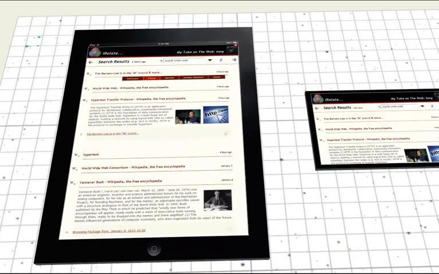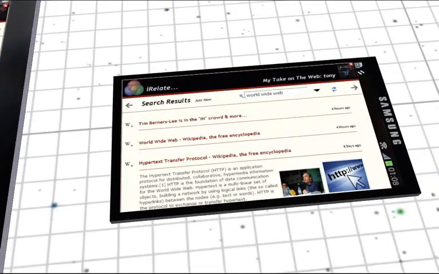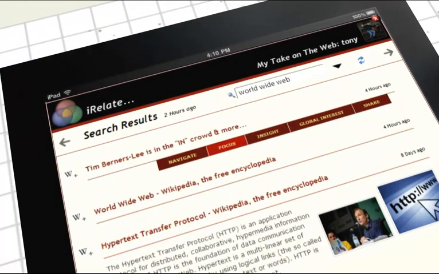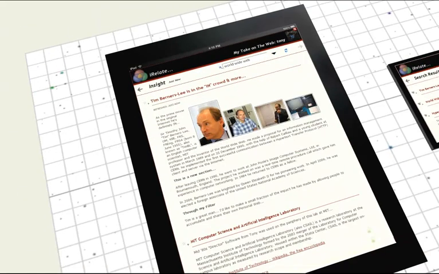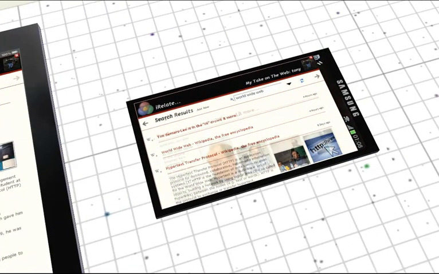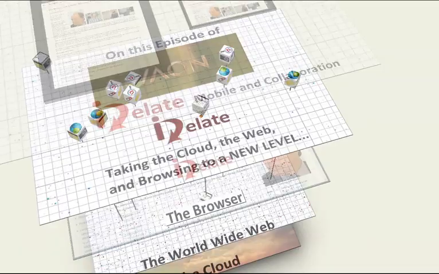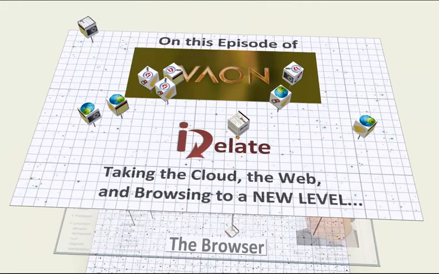From tablets and mobile phones, with the ability to remotely search and explore your personal web. When collaborating on research, your focus on specific content is reflected in real time on your collaborators' devices. iRelate, taking the cloud, the web, and browsing to a new level.